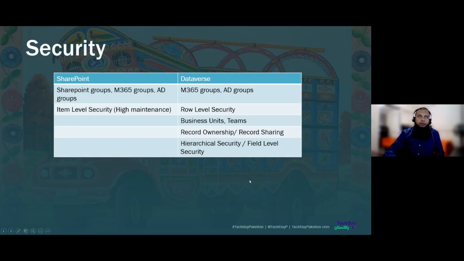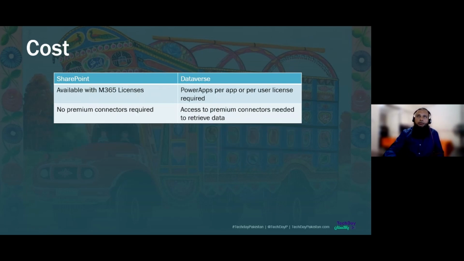Security can also be touched on, but Dataverse has much richer security, where with row level security and business units and teams, you can have record level ownership. You can share the records with different teams and different users as well, and you can also have hierarchical security as well.